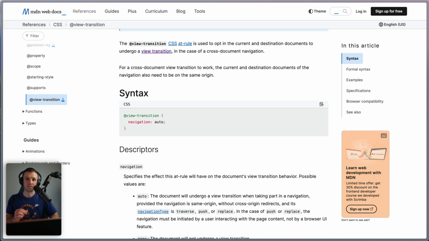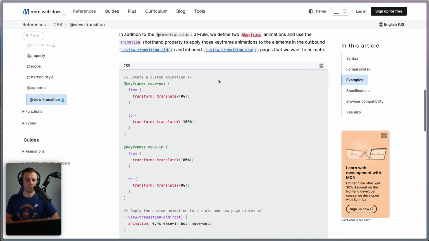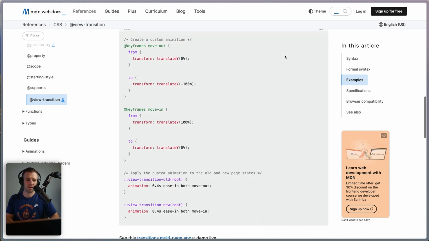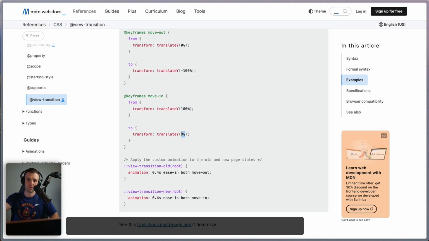Now, the next thing I want to do is customize the animation. So let's just skip on down. If we scroll down this a little bit more, we see that we can define keyframe animations to use here, as well as we have this view transitions old and inbound view transitions new pages that we want to animate. So we see here we're defining keyframes and we're calling this animation move out, where we go from a translate Y value of 0% to a translate Y value of -100%. So that means moving up on the page as we're looking at it. And we have move in, which is coming from 100% to 0%. And that means moving down.